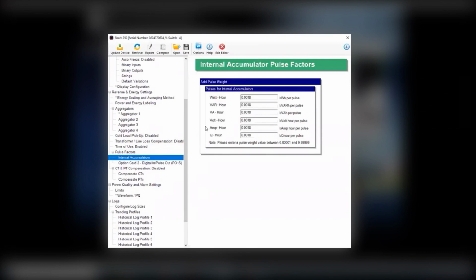Let's look at the internal accumulators. This is an area in the meter where the pulses are being recorded internally in the meter as a separate recorder, and you can retrieve the pulse data from the meter. And that's not an optional board, that's internal to the meter, and that allows you to get that information.